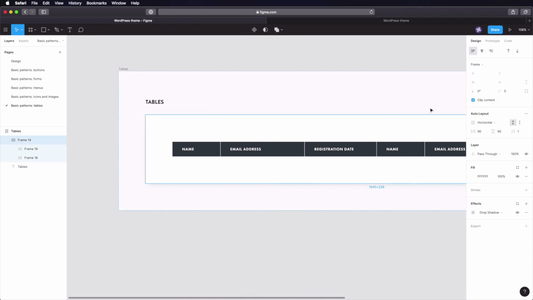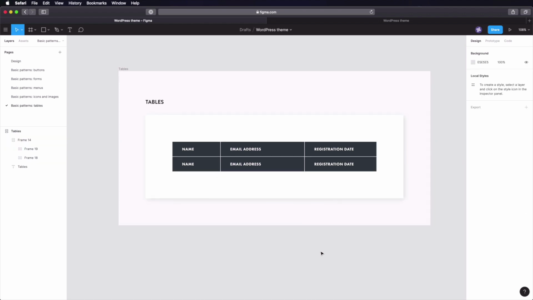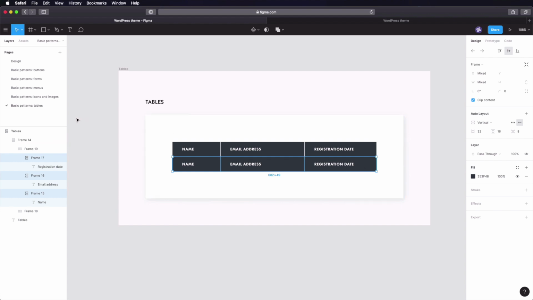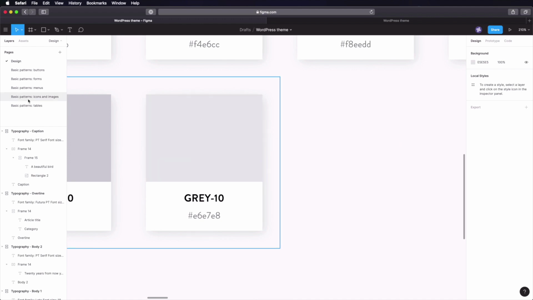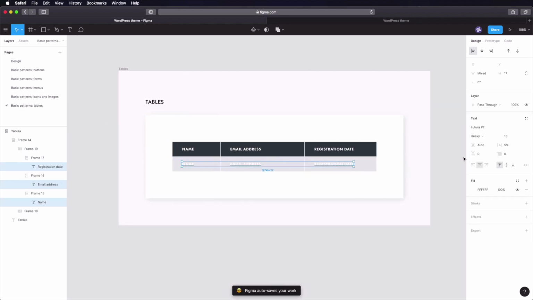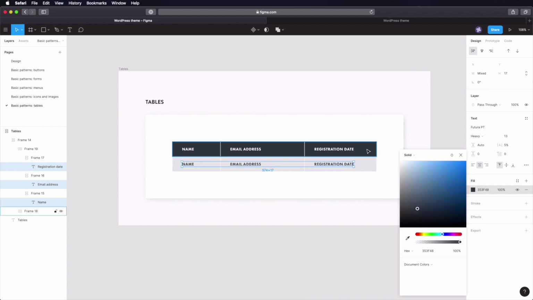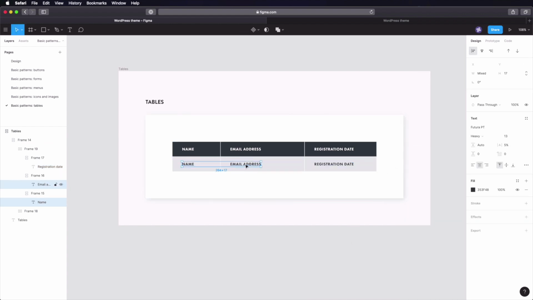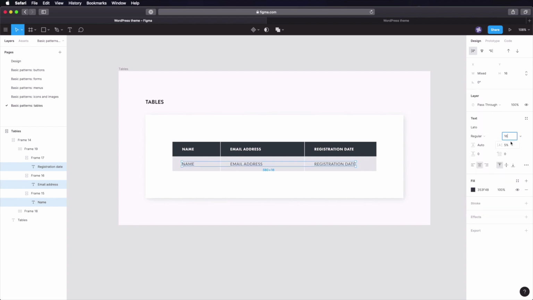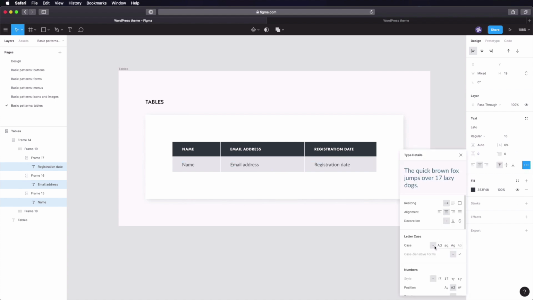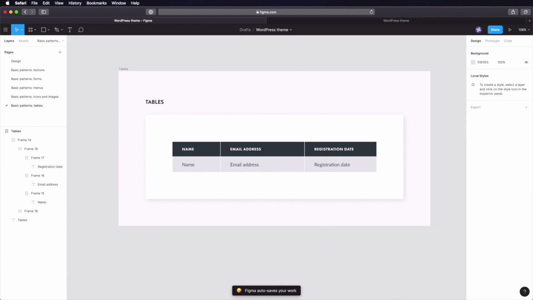And now we're going to go to the parent frame and switch this to vertical. Okay, so what we can do now is change these to this gray 10, change the color of the text to this, and also we're going to change from Futura to Lato, which is the body typeface, regular, 16 pixels, 0 for letter spacing, and let's also change the case to this.